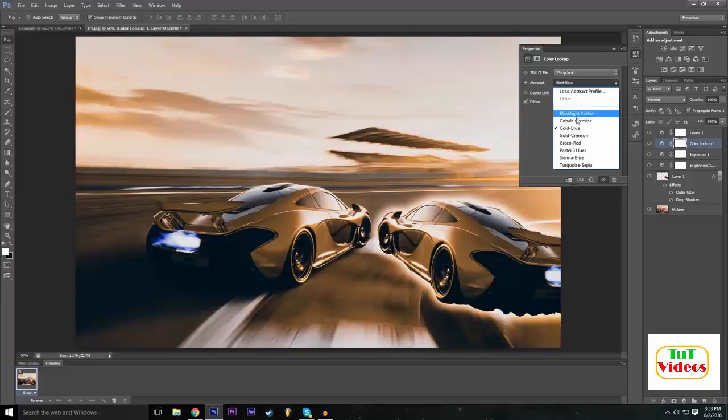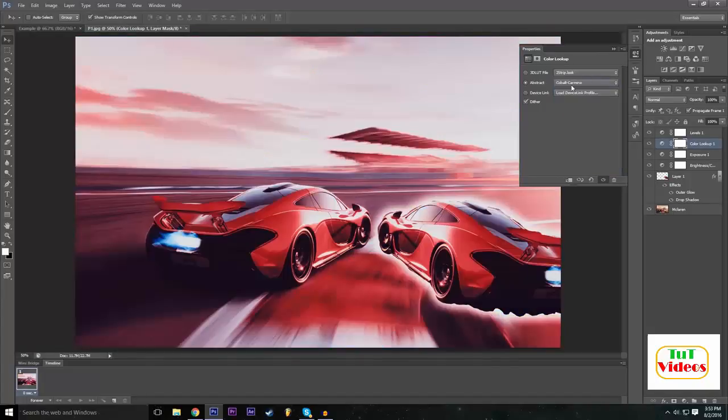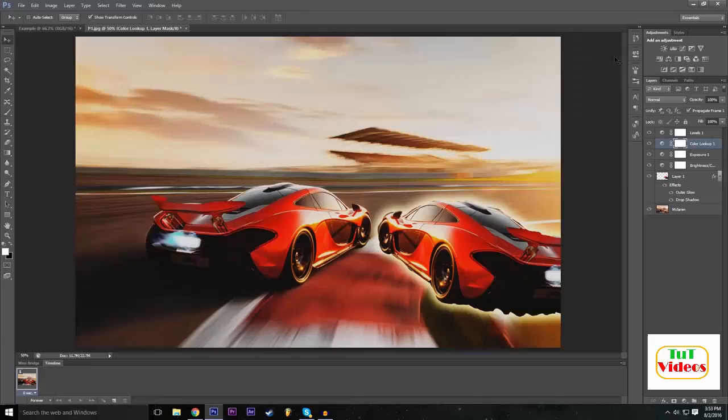As you guys can see, these are basically like filters that make your project look a certain way. That looks cool. So if we're happy with that, we can just leave that, and yeah, that's basically all the adjustment layers.